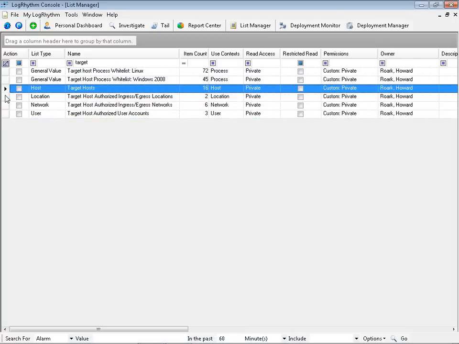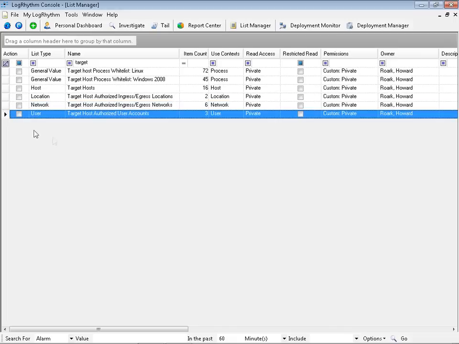Now these four lists will be used to help me monitor and defend my environment from threats that might target either the hosts themselves or the user accounts that can access those hosts. And we'll be referring back to these lists as we talk about more parts of the LogRhythm platform.